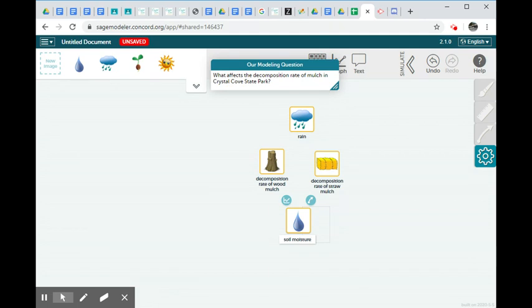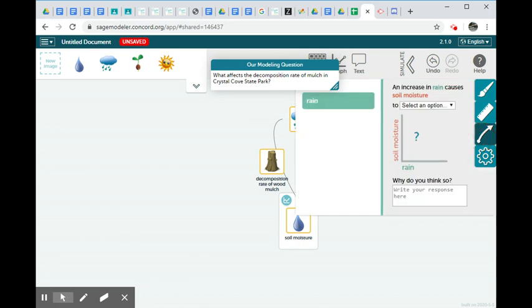Once you have a few components added to the model, or even all of your components, you can start connecting them. I'm going to hover my mouse over a component, and you get this little arrow. So I can grab that arrow and drag it to soil moisture, because I think rain is going to affect my soil moisture. Then I can click on my soil moisture here, and then this little arrow icon on the side, and I can define the relationship.